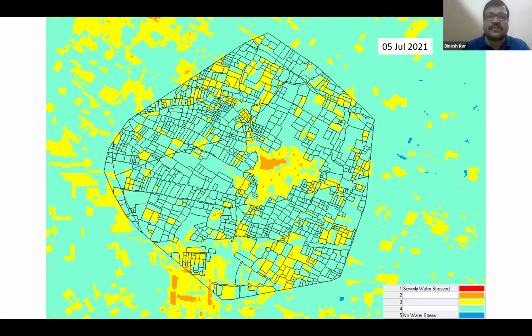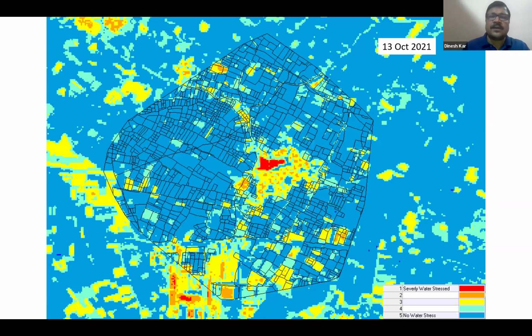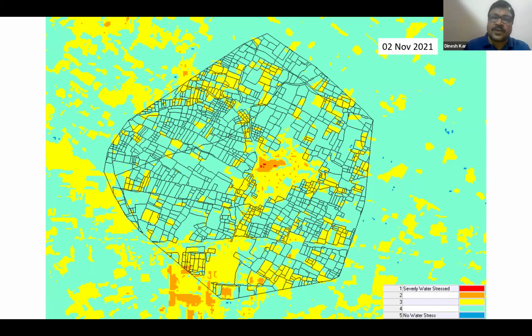Okay, 5th July, everyone has done it. Still some yellow patches are there. Those farmers, those plots can be considered for the decision making. So this is how it can be done and monitored. Similarly for the health, how the crop is behaving.